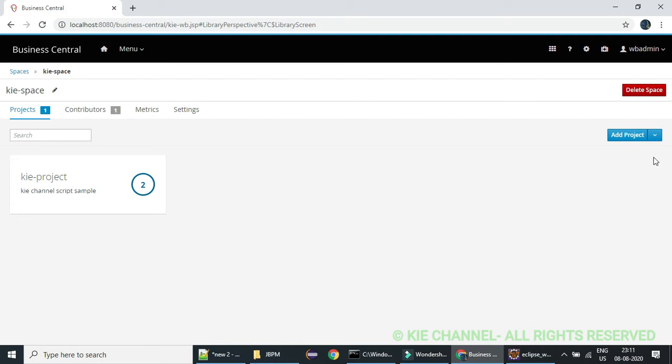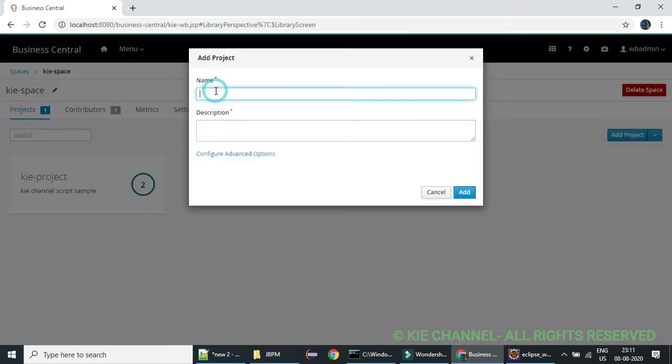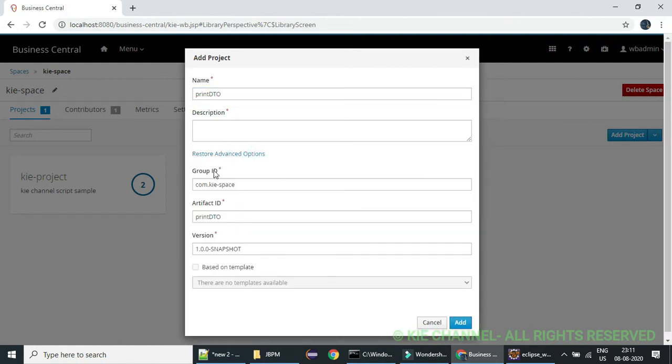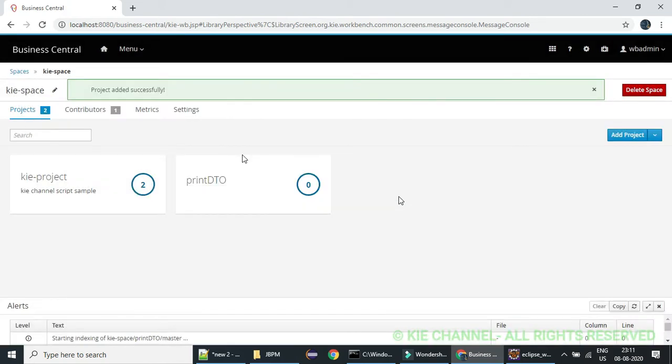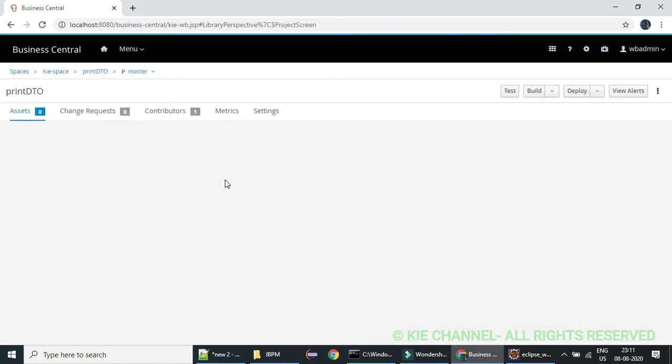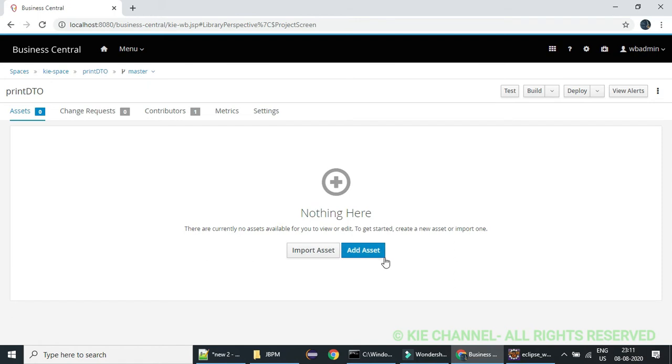Let us jump ahead and start creating the project. Just click on add project. I'll be creating a print DTO project. So there will be configurations like a group ID and artifact ID. Just click on add. So the print DTO project got created. Let us go ahead and add an asset.